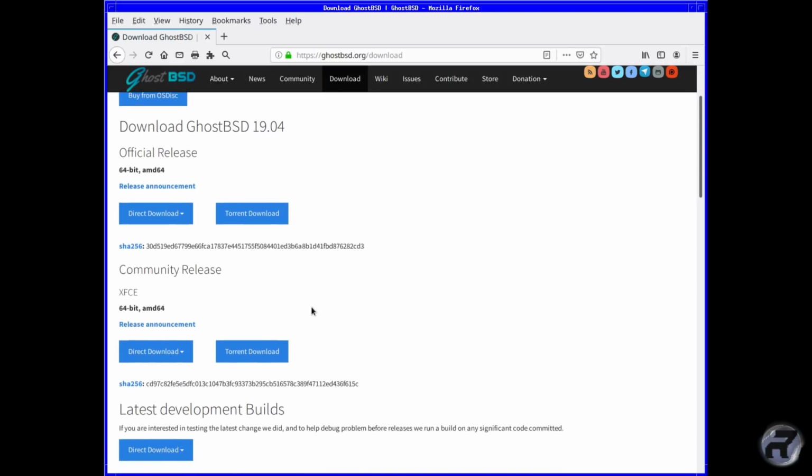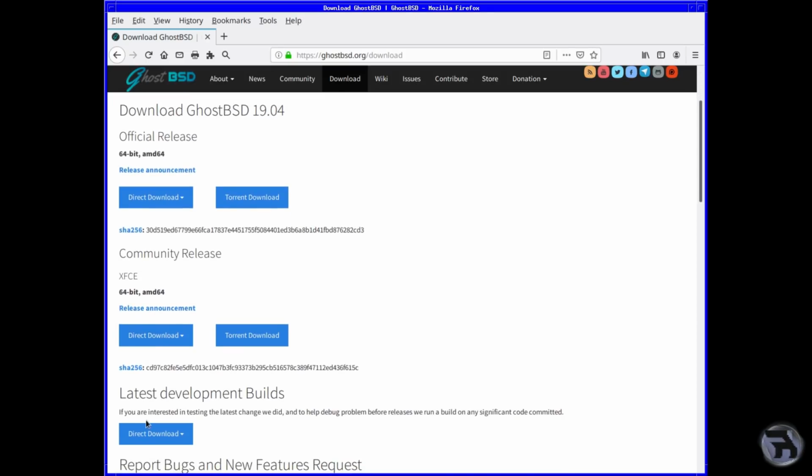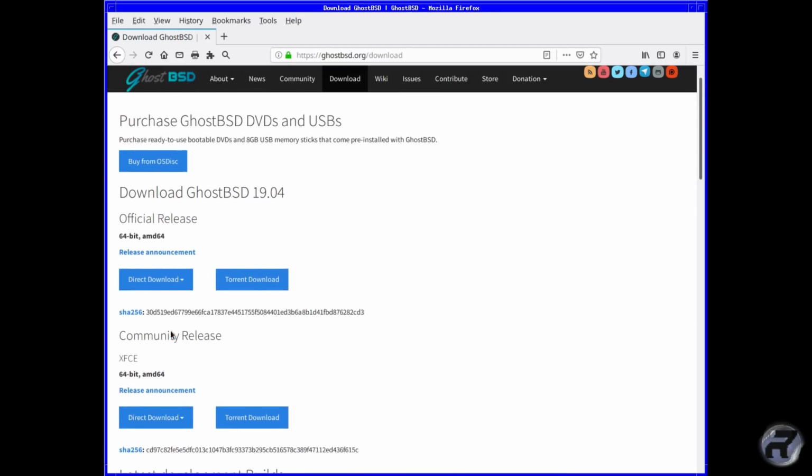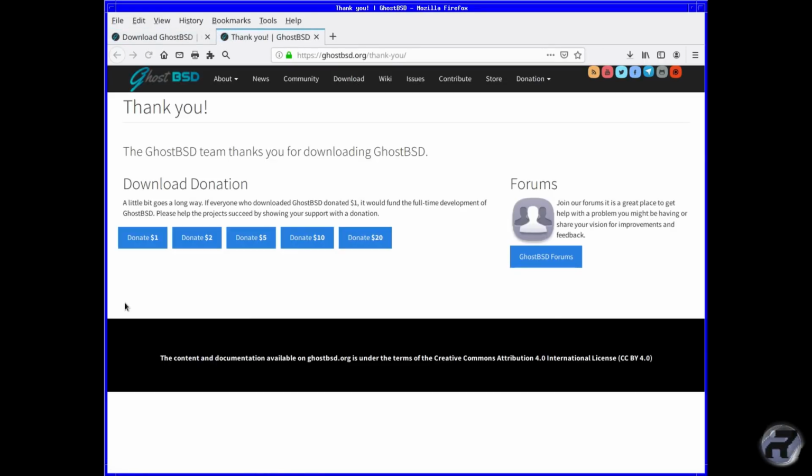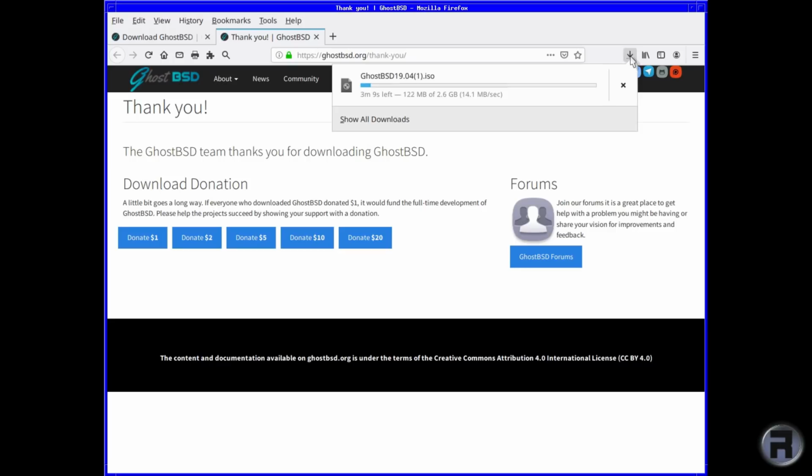So once you've decided that you want to download, you need to click on Direct Download. You could use torrent, but we're going to use direct download on this one. And choose the nearest mirror to yourself. For me, it'd be the French or the France mirror. And then that's it. You can donate if you wish. It's a worthy cause if you want to donate. It helps them with their development of this wonderful version.